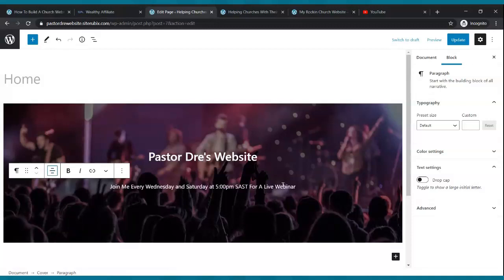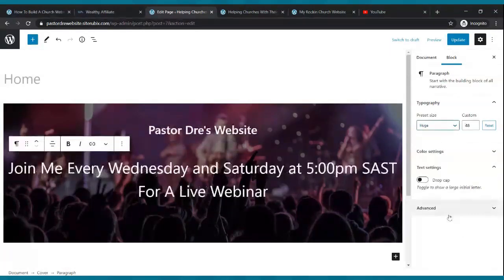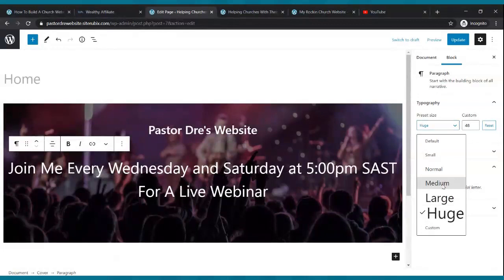Now, to make it bigger, if I want the text to be bigger, I click on the text. I go over here to the right. See right here on the right where it says typography. You can click preset size. You can make it normal. You can make it large or you can make it huge. Okay, so let's go with medium.